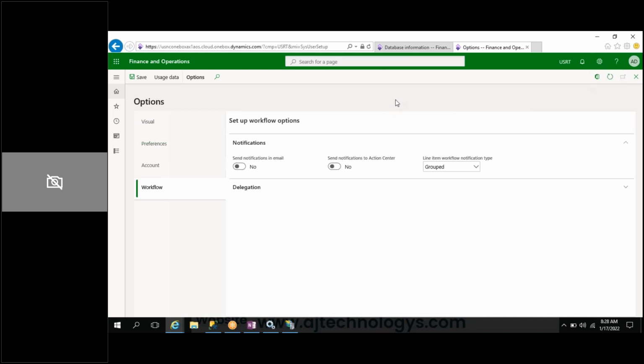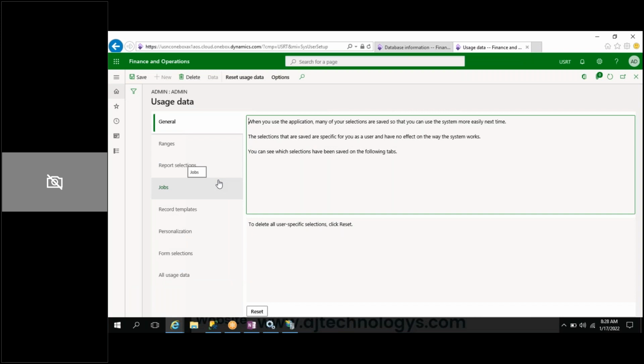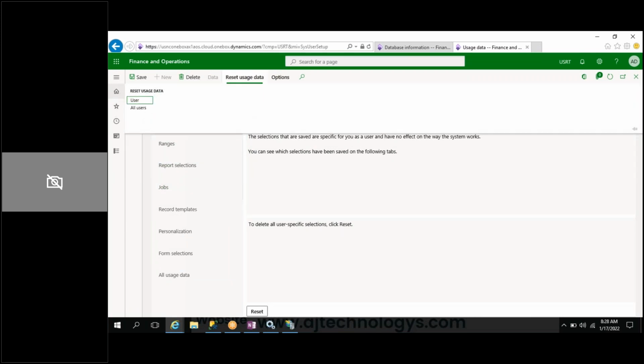And one more very important thing here is usage data. What is this usage data? When you click on reset usage data, it asks for the user, all users. It's just like a refresh. Sometimes you're working with forms or SSRS reports, your code and your data are working fine, but you are not getting the updated result. At that time, generally in the system we just right click and refresh.